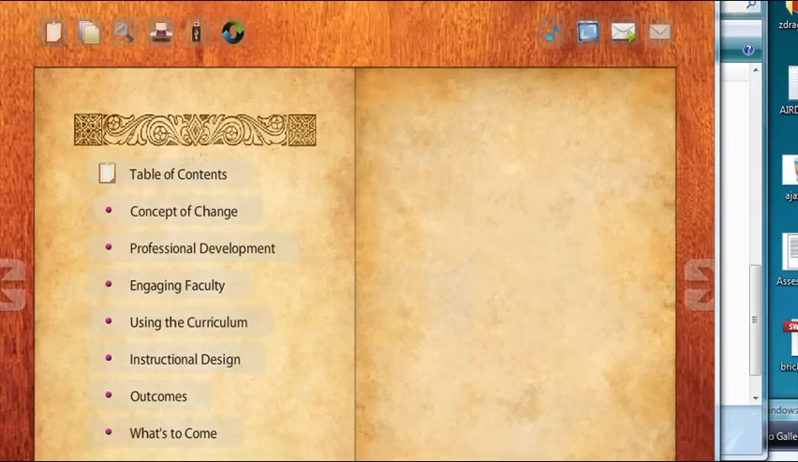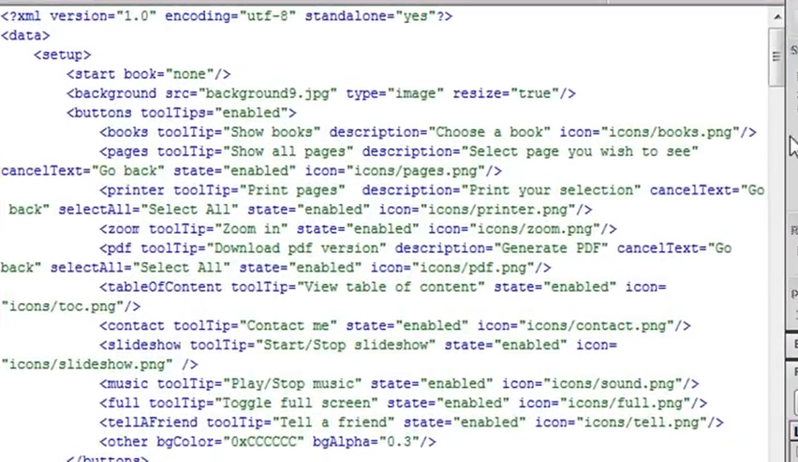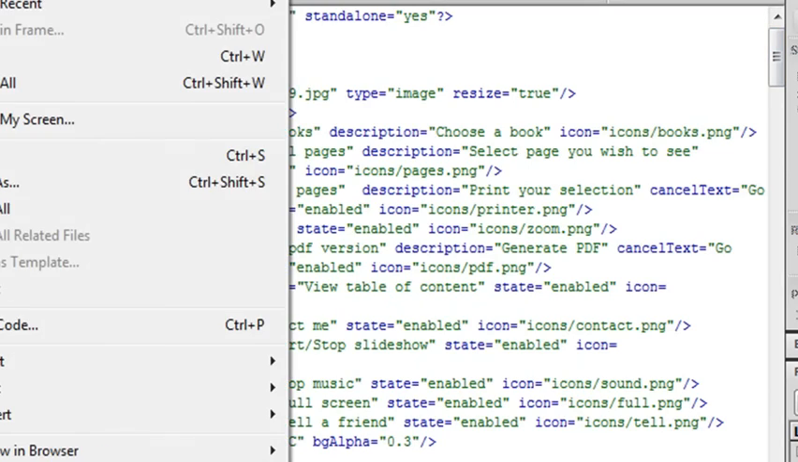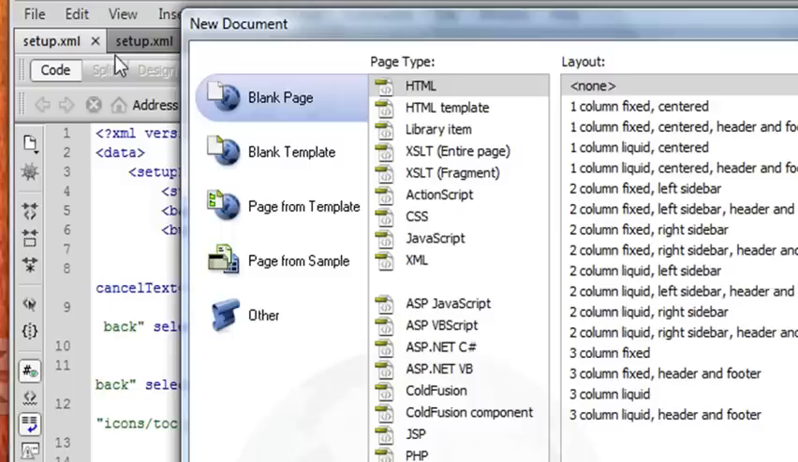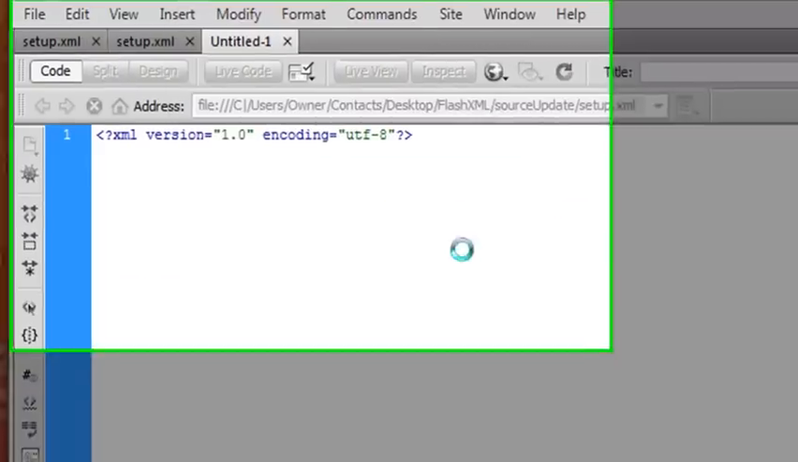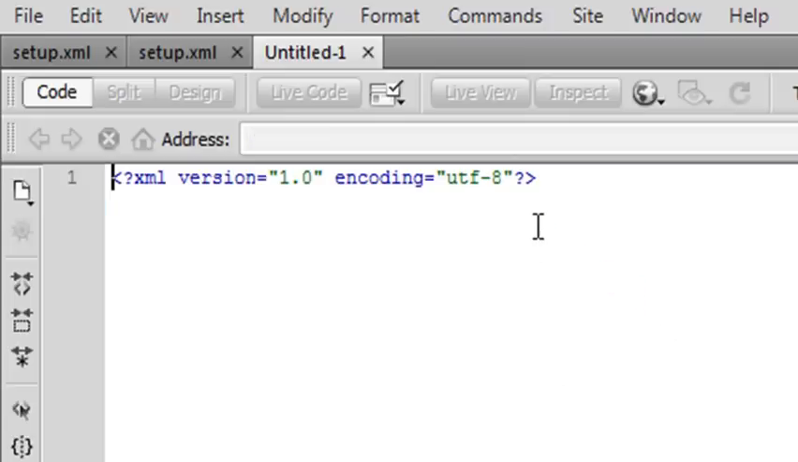So I'm going to show you a little bit of XML here, and I'm going to bring up Dreamweaver, for example. And here's a longer one that you'll be working with today, but we're just going to create one to show you how they're done. So I'm going to go File, New, and do Dreamweaver, and I'm going to choose XML. And the first thing I get is this nice little XML header tag, and that's great. That's what I'm supposed to get.